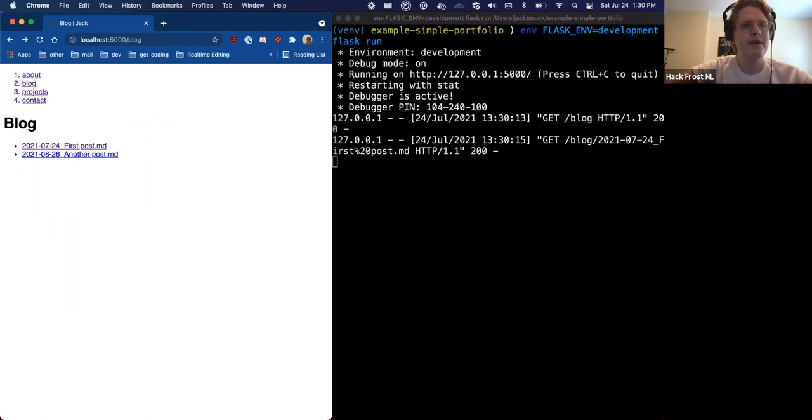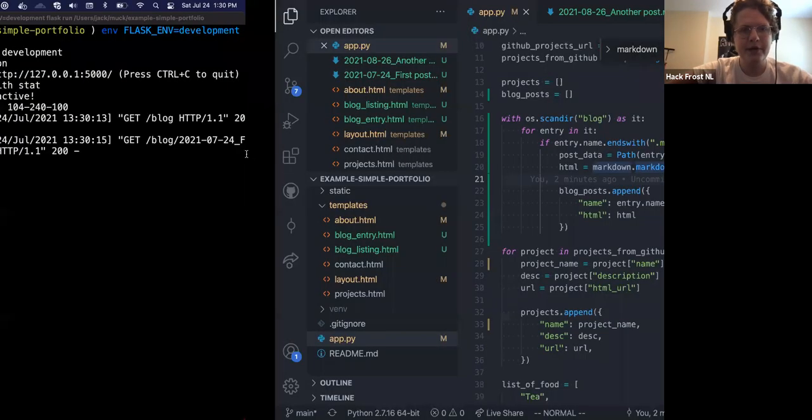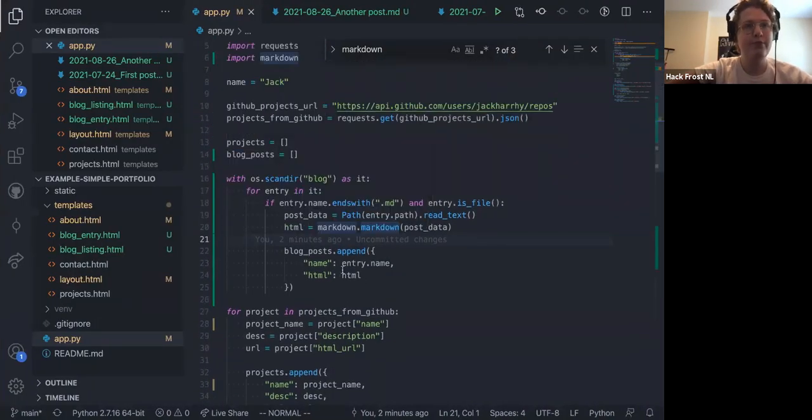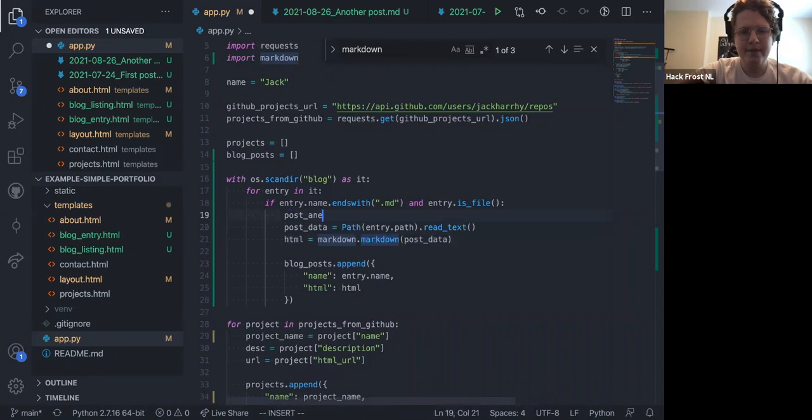To use some basic Python string manipulation, what we're going to do here is take this string and split it on underscore so we can break it into its component parts. So if we do this, we get the name of it. So post name equals entry dot name dot split underscore. So post name is the second piece of it, but post date is the first bit.